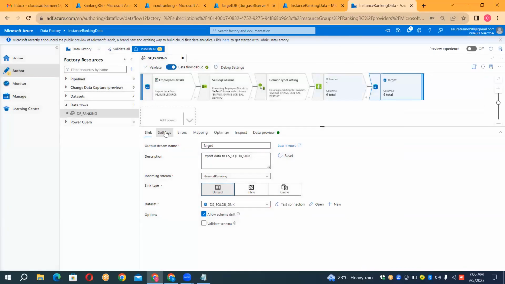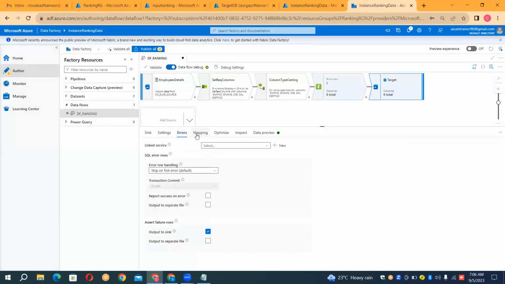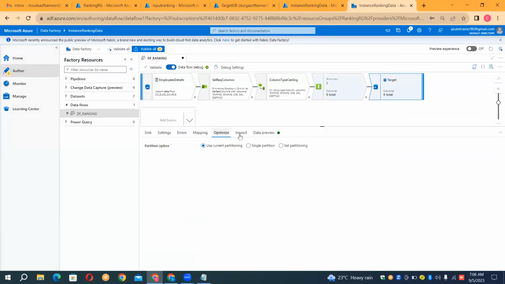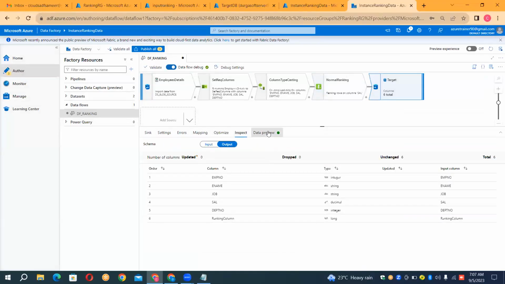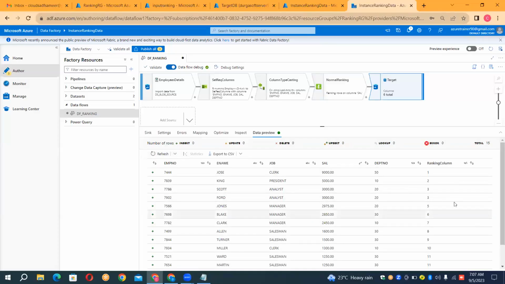Now click on the settings. If you have auto inserts, auto delete, allow upsert. Upsert is the combination of insert and delete, so you can use all this. Nothing is required here anymore, so let the tool decide it. I'm using refresh now. See, if you're getting the data on the target system, then it's fine. Normal ranking is also called standard ranking. See, this is the data you will have at the target level.